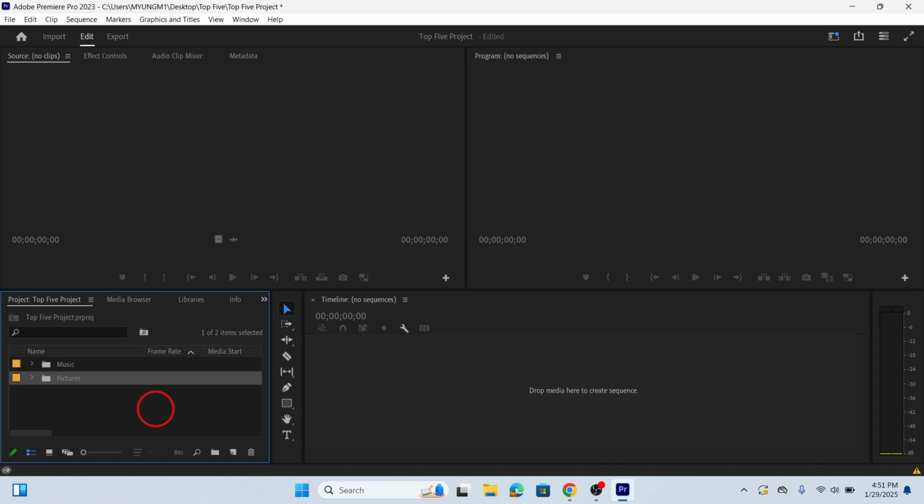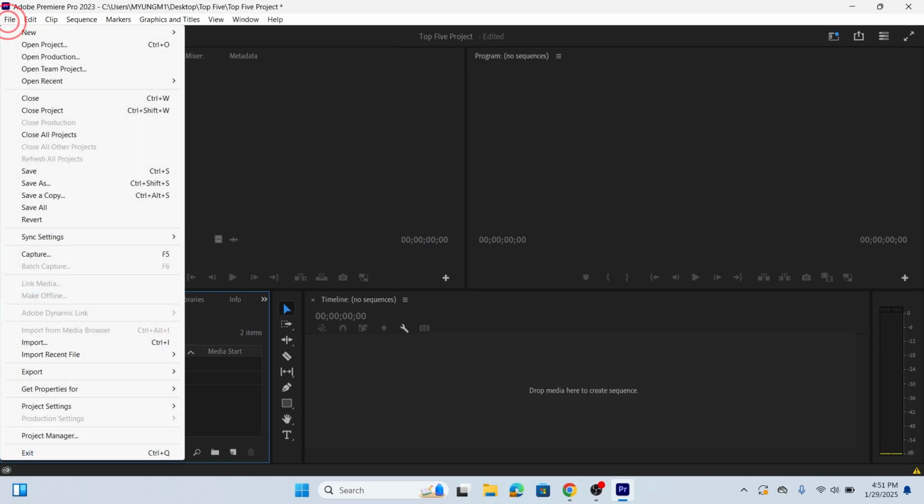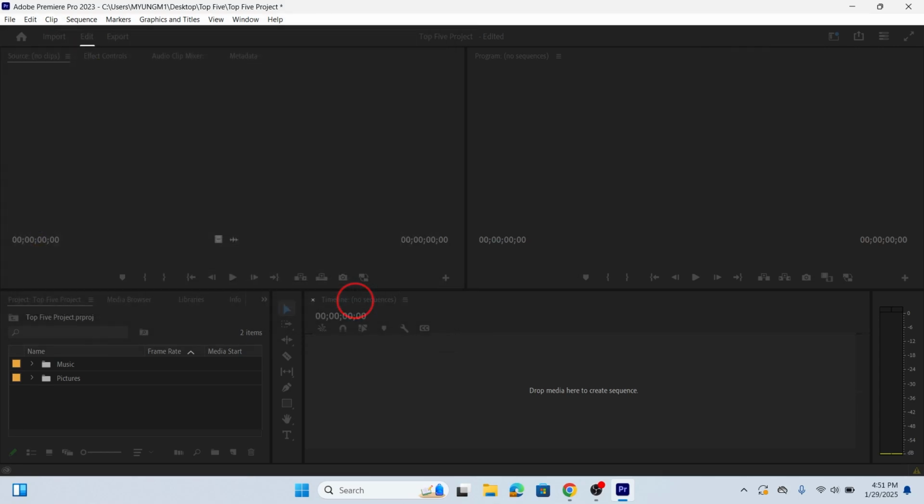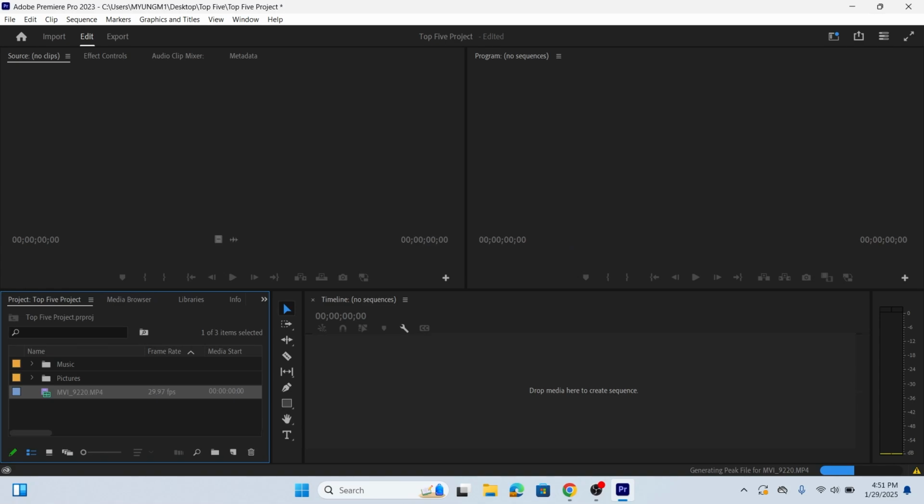Again, we're going to want to make sure we click in a blank area so Pictures is no longer selected. We'll go up to File, we'll go to Import, and we're going to click on our video that we're going to be using from our top 5 project and press Open. And that should end up giving you a music folder, a pictures folder, and a video file with your top 5 recording.